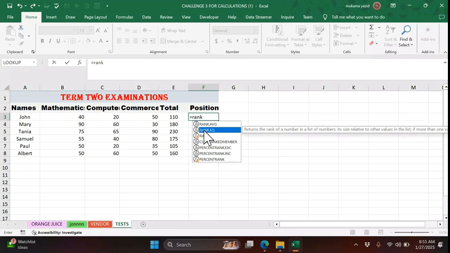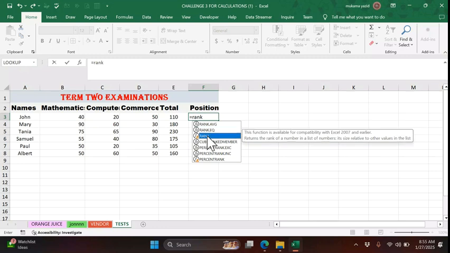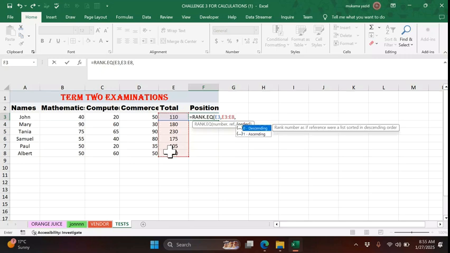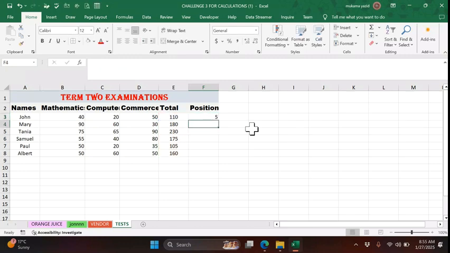Rank average gives the rank of a number in a list relative to other values in the list. This function returns the rank of a number in a list. So I select the number, then the reference number is here, then comma, then the reference is this one, then comma, order. I want descending, then close, enter. So this is the position of all these guys. If I rank them, I can see the ones with greater marks got better rank and position. That is how you can give position.